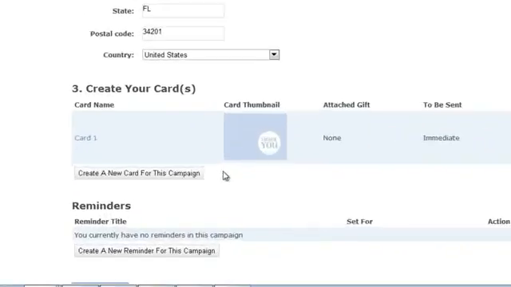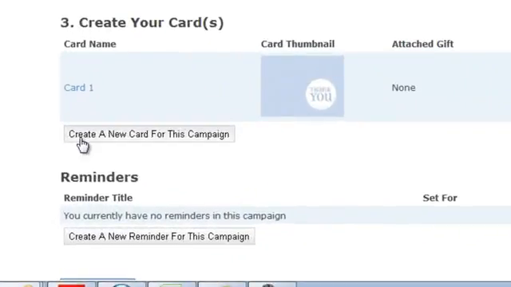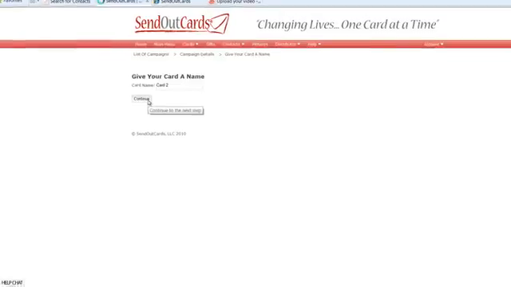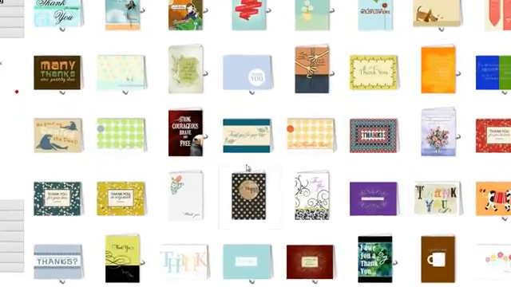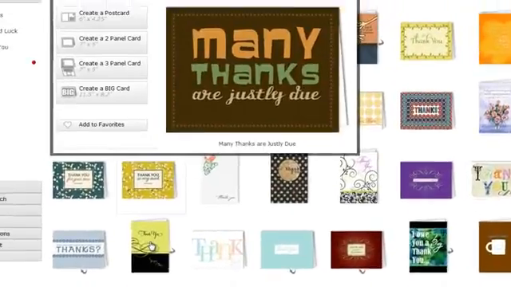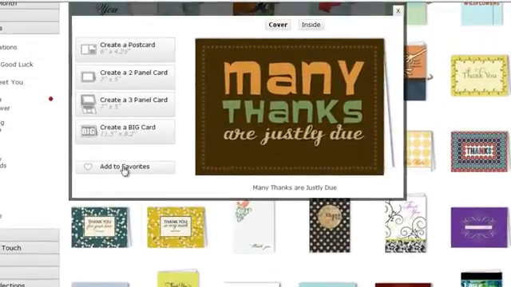So the way you would do that is right here where it says create a new card for this campaign. This is card 2 in the series, and you would hit continue. You would choose the card that you want to send them. Again, any card that you want from the card catalog, or create your own. Let's just pick any card as a sample. And once again, you can choose what kind of card you want to send them. It could be a postcard for the second card, or it could be a big card. But we're just going to pick a postcard.